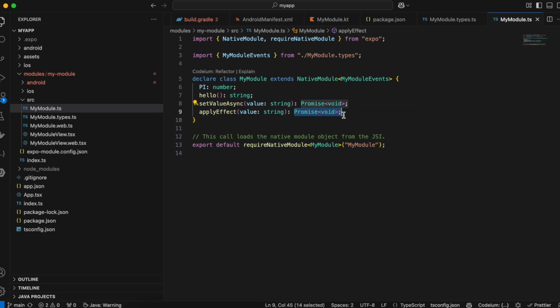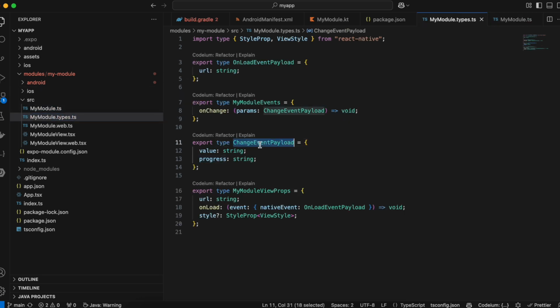And here we will be returning a promise void. Now the URL of the transformed video will be sent via this particular change event payload. So once the transformation is done, we will be using this change event payload. This change event payload was also present by default. I have not changed anything. This value variable we will be using for sending the URL back.